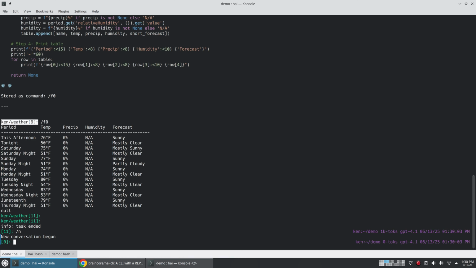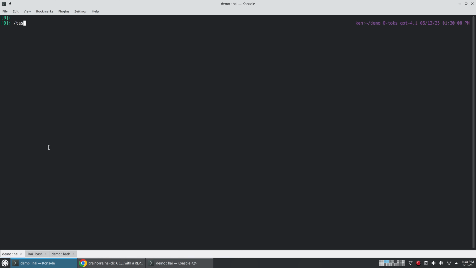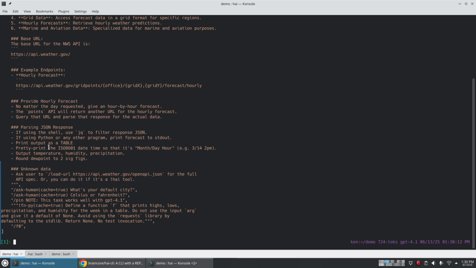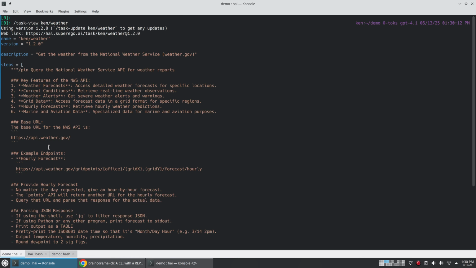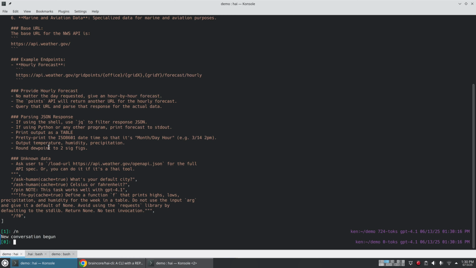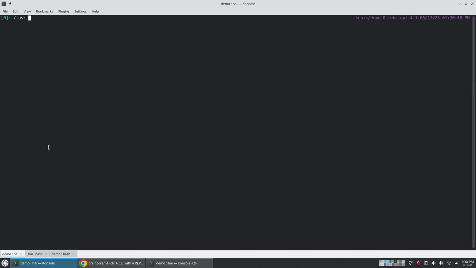Okay, now if you want to make a task, something you can do first is view tasks that exist by using task view, and that can give you an idea about how tasks are structured. But also, there's a task to help you make tasks, and this one's called Hi Quick Task.